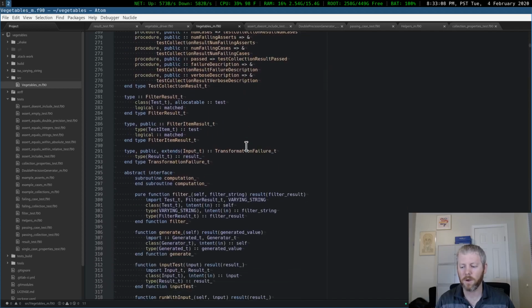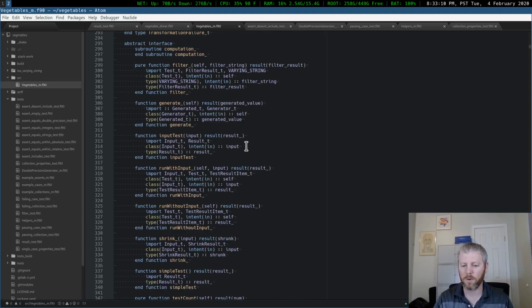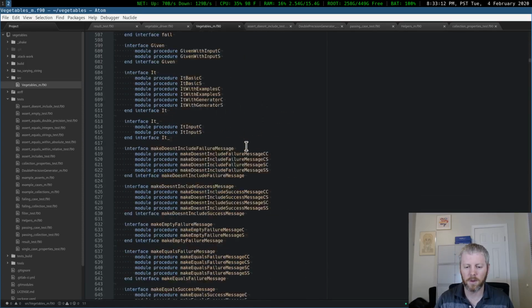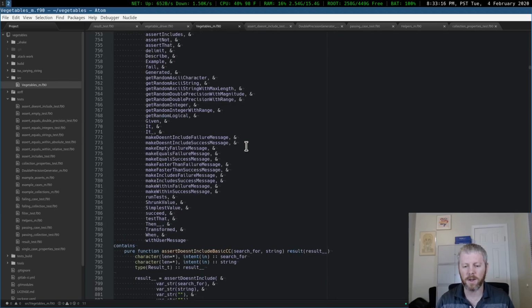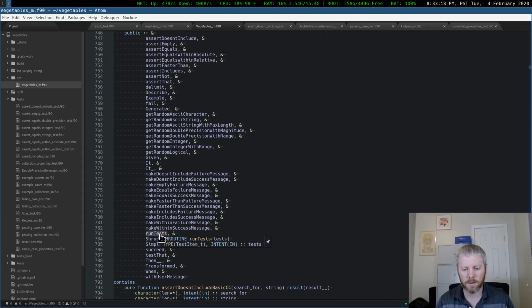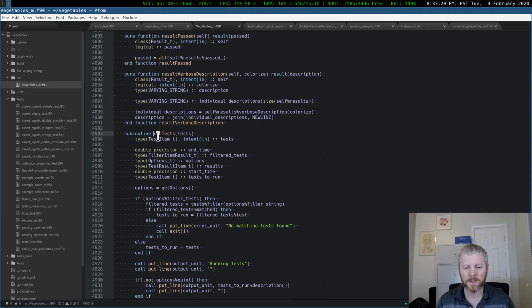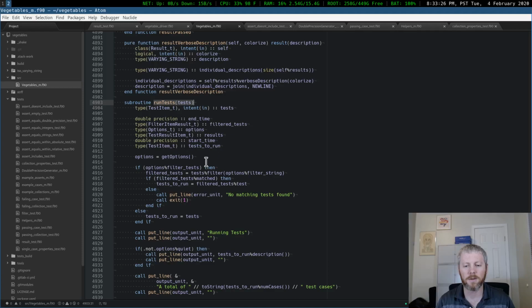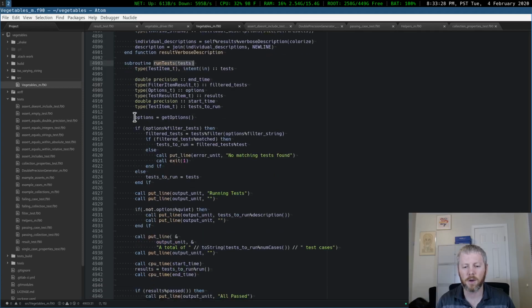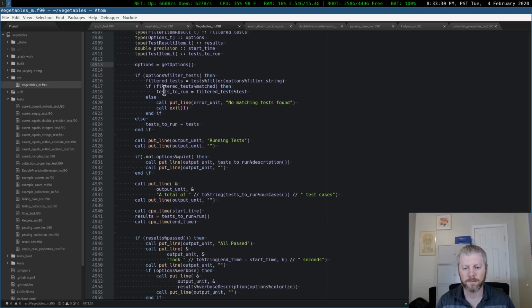And then we'll go look at the run function, and then you can see how that works. So this is basically where the framework is going to start. It's going to be given the entire suite of tests. It's going to get the command line options. If a filter string is given, it needs to do the filter. So it's going to filter the tests.